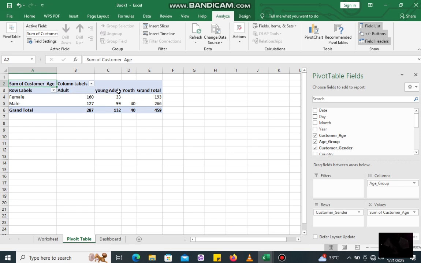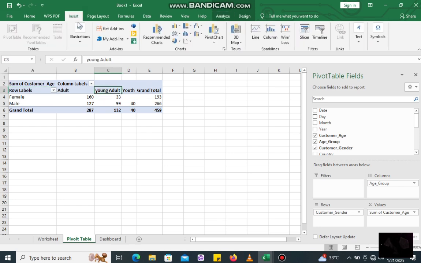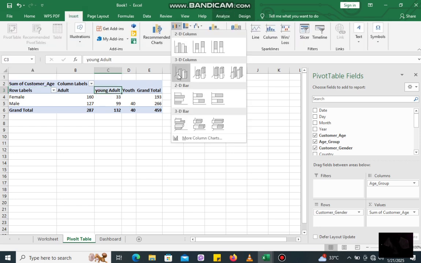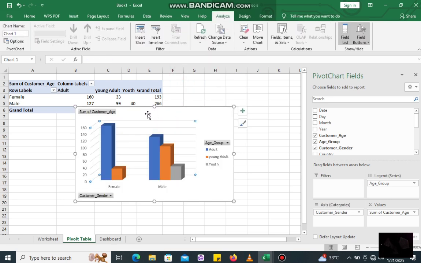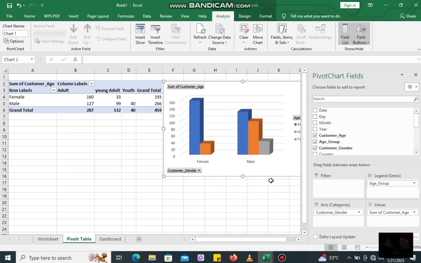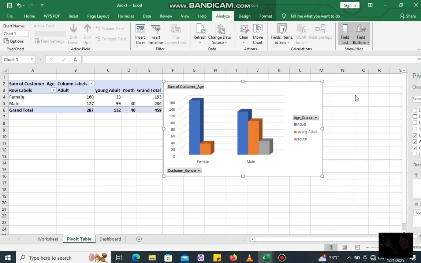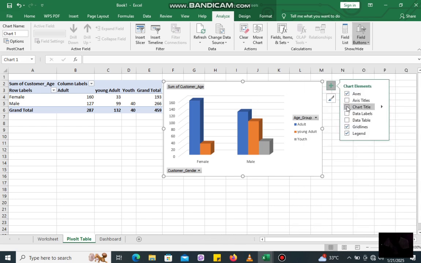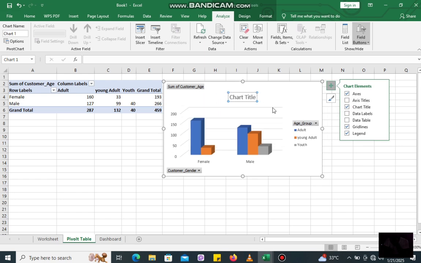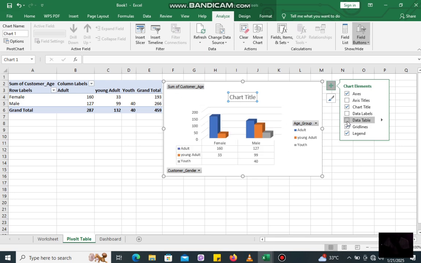In order to plot the graph, you click on Insert, then choose the chart type. So we are going to use this one. As you can see we have our graph displaying them, but we can format it further. You can add a chart title, choose whichever suits you that will explain to the audience what the graph is all about. After that, another option I chose was the data table, which enables you to explain more about the graph.